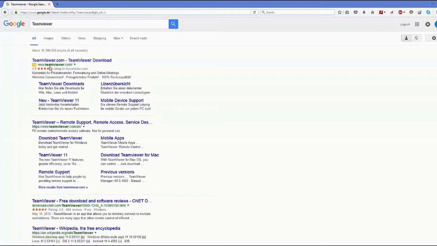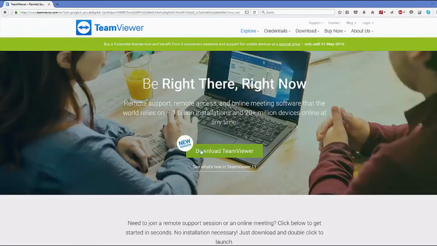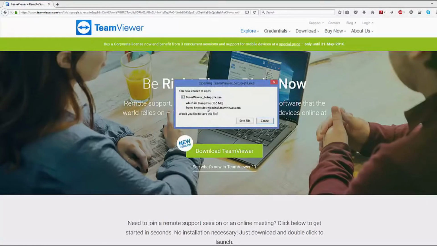First of all, open your favorite browser and search for TeamViewer, and the first result would be teamviewer.com. So just click this link which says teamviewer.com, and then you will be able to see this download button which says download TeamViewer. Just click this download button here and then save the executable file which you want to download.